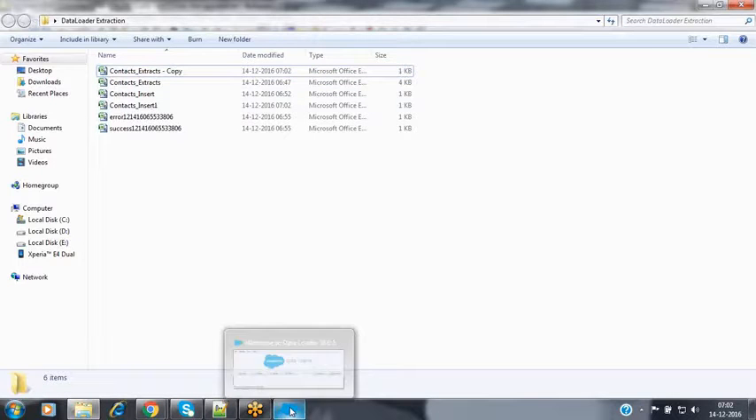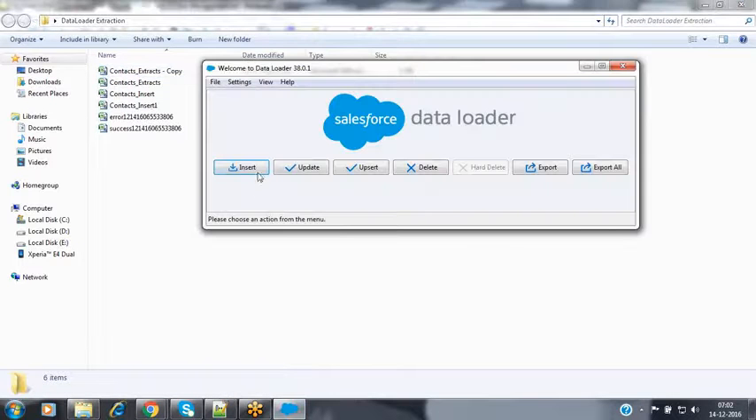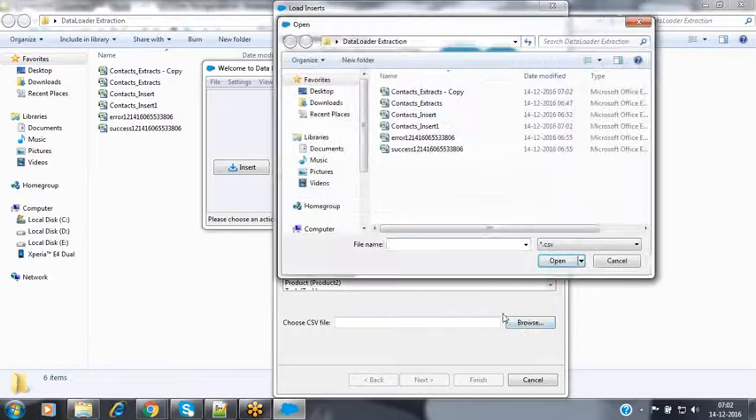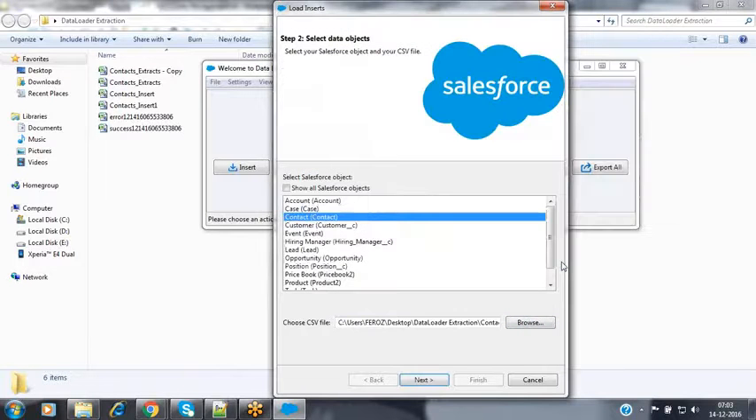Let's try to insert these records. Observe what will happen in this case. Click on the insert button. Select the object in which you would like to insert the records. Select contact. Choose the source file where the files are available. Now I'm selecting contacts insert 1. Click on open. Now the source file has been selected.